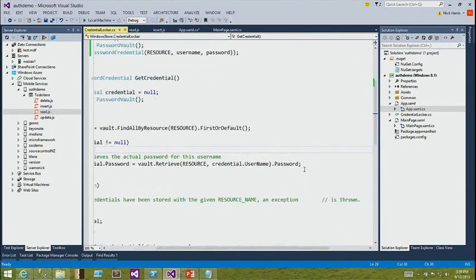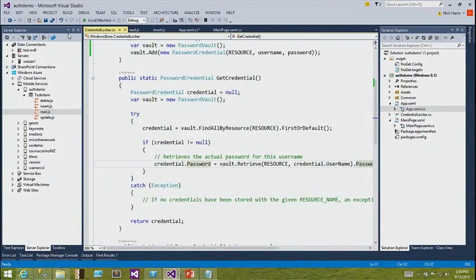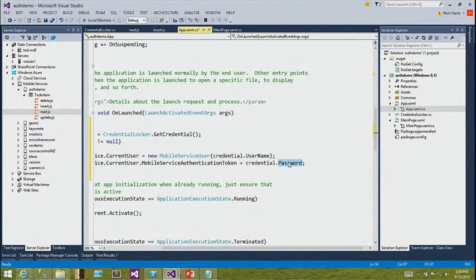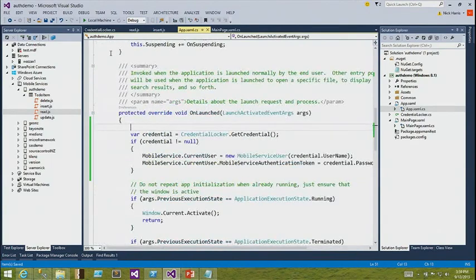Again, this is somewhat streamlined. You should be checking for nulls and whatnot here. But in any case, that's the bare minimum for that. Now, returning back here, what we do with that is, if it's not null, let's set the mobile service current user equal to a new instance of mobile service current user with the username, and then let's just simply say the authentication token on that is the authentication token which we originally saved.